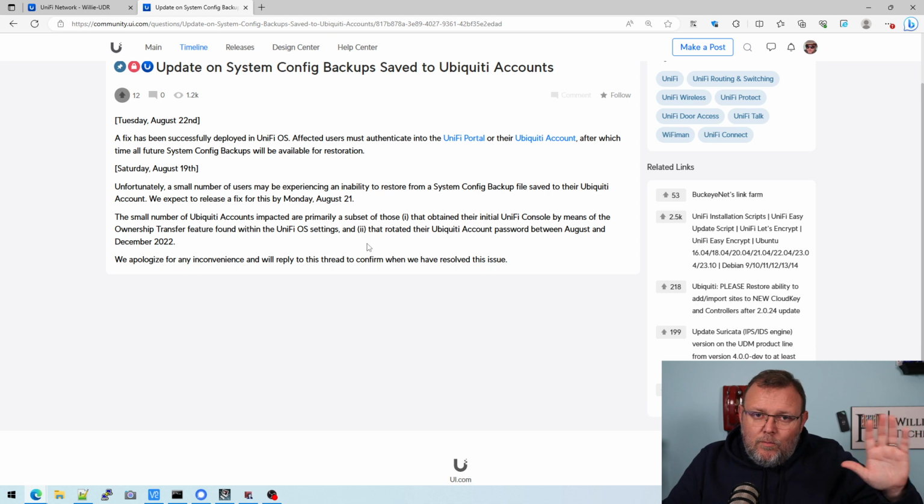Now, don't be skewering Ubiquiti too bad over this, because first of all, this means if it went this long without us catching it, that people weren't testing their backups. But second of all, you know, somebody had to find the bug, right? So it says that on Tuesday, August 22nd, the fix has been deployed inside of UniFi OS. Affected users, which you don't know maybe if you were an affected user or not, must authenticate into the UniFi portal or their Ubiquiti account, after which time the future system config backups will be available for restoration.